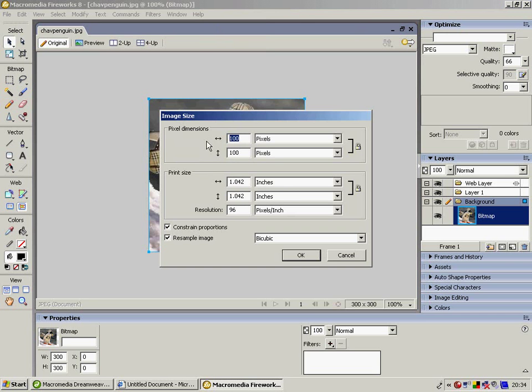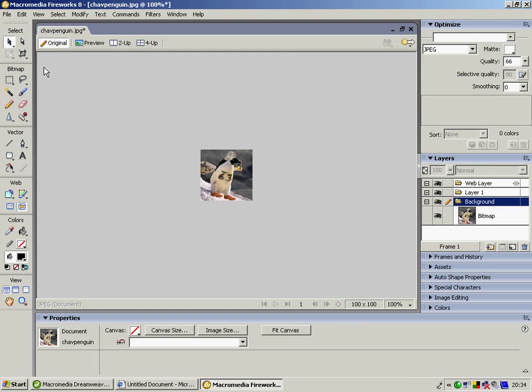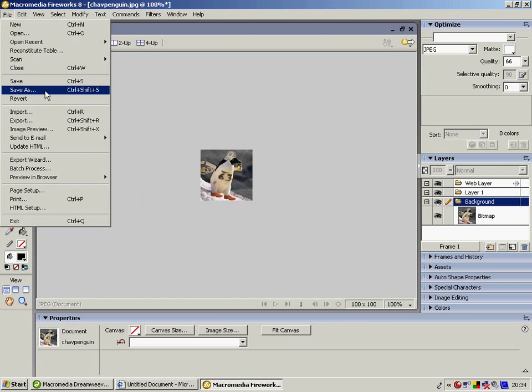If I was to make that 50 now, it automatically changes the bottom one. If I took that out, 100 doesn't change the bottom one. I want 100 by 100, so that's great. And then I'm going to File, and I'm going to Save As.